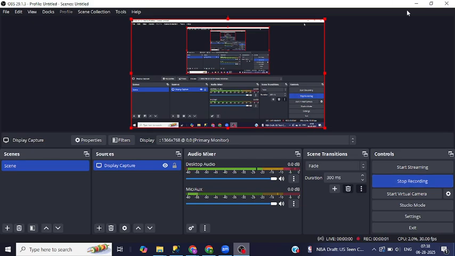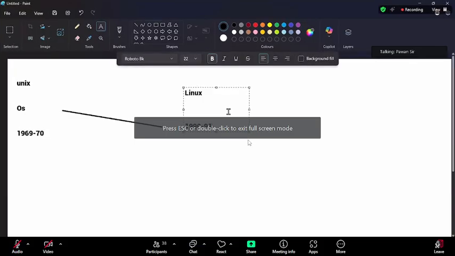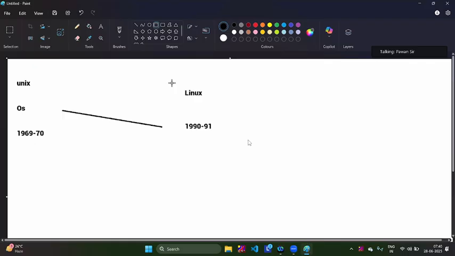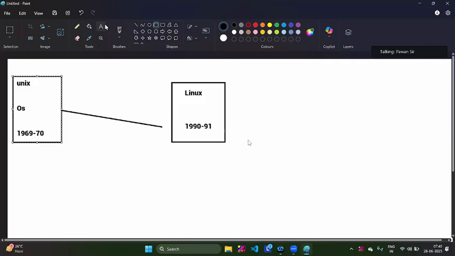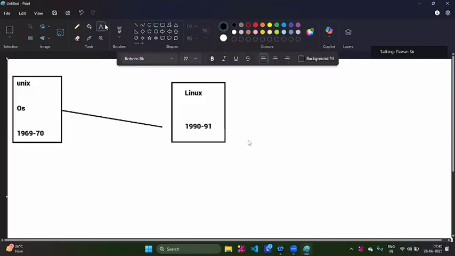He took base code from Unix and he created a distribution called Linux in 1990s or 91. I'm putting in this time. What was the positive thing from both of them, Linux plus Unix? Both were operating systems, and both were open source. As both were open source, people took the base code and created their own distribution.